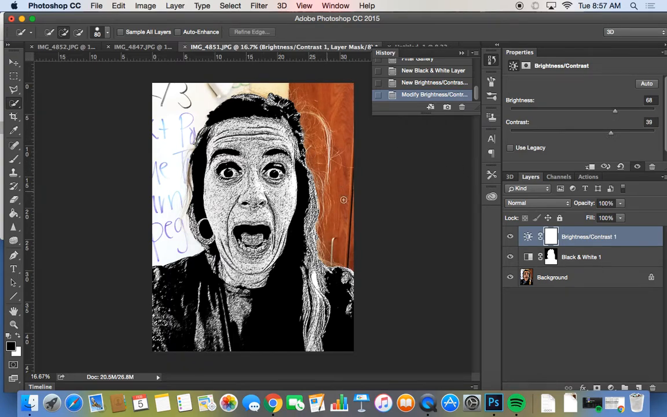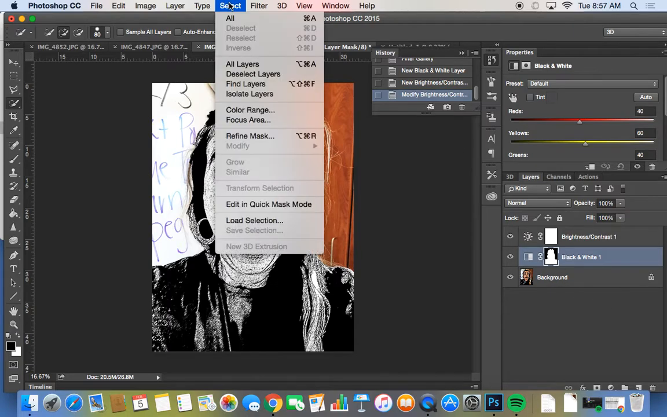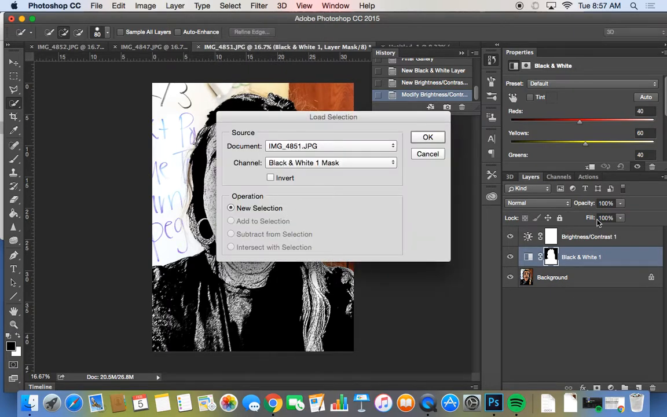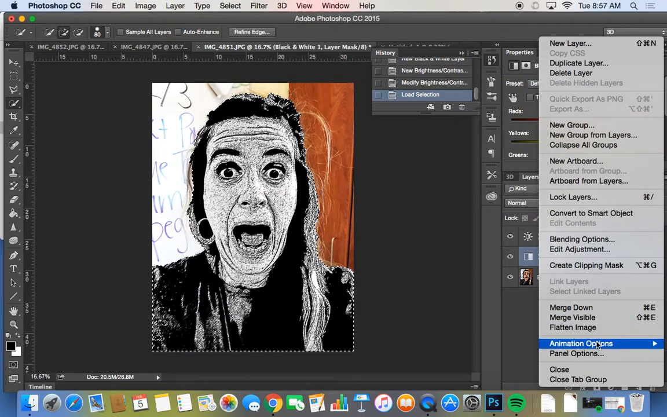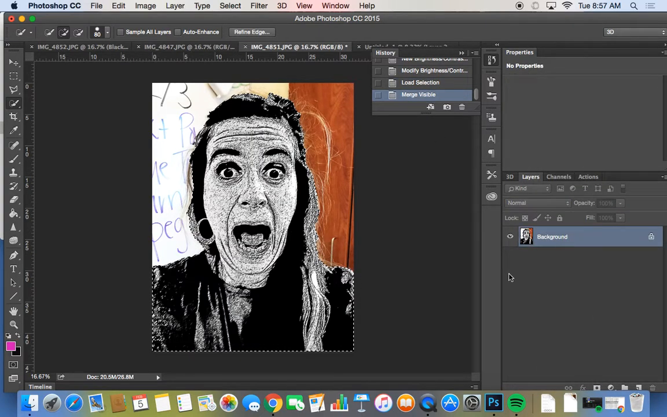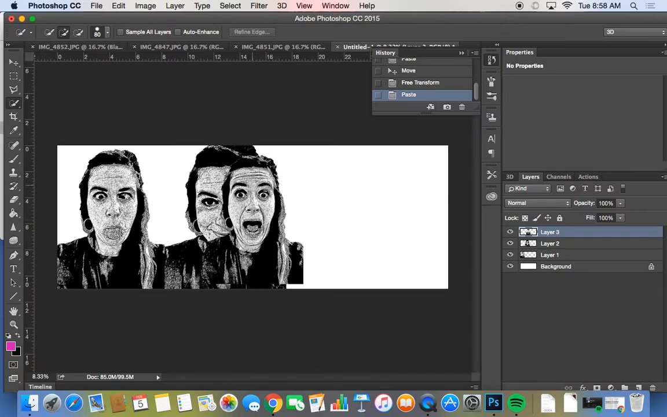All right. You are going to go back. Remember, load your selection before you merge them. So load selection. Okay. And then merge visible. Boom. Command X. Command V. Command T.